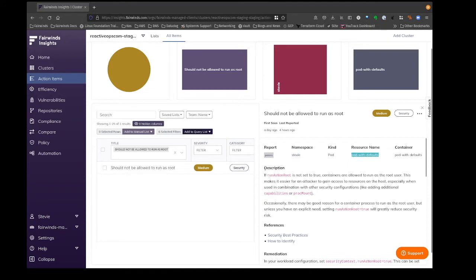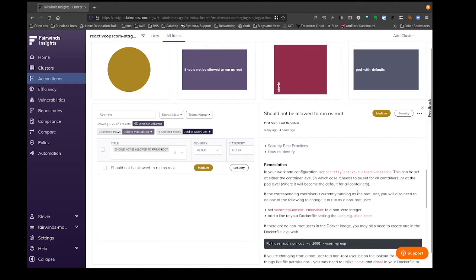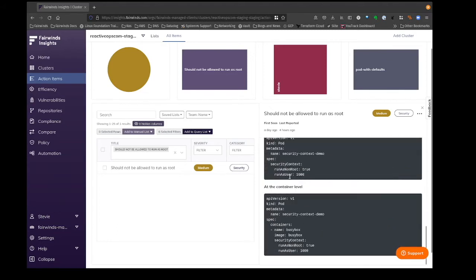There's also a description section, which includes a short explainer of the action item, and a remediation section, which will provide steps to take to remediate the action item. For this action item, the remediation step says that we should set securityContext.runAsNonRoot to true. And it provides examples of what this looks like.